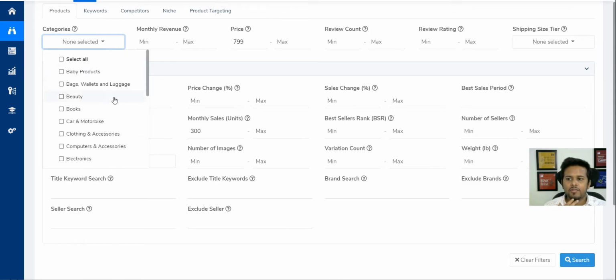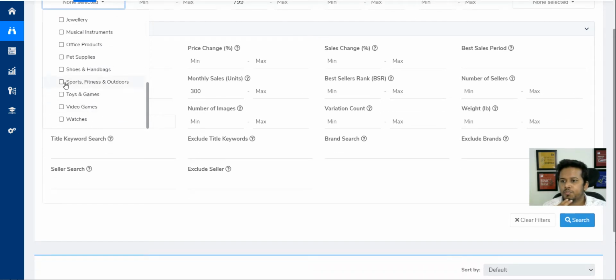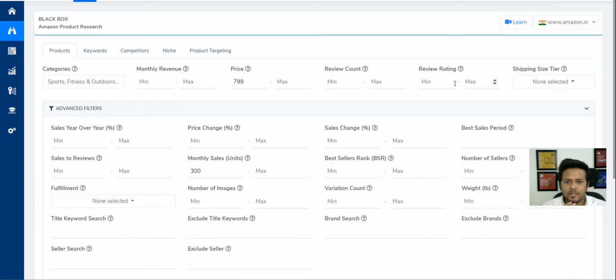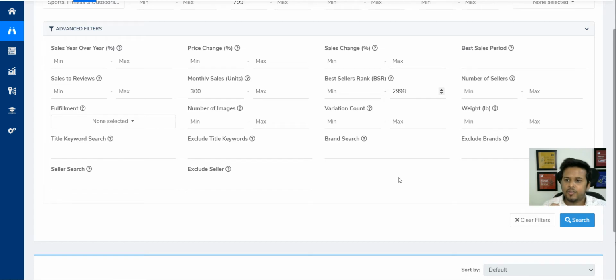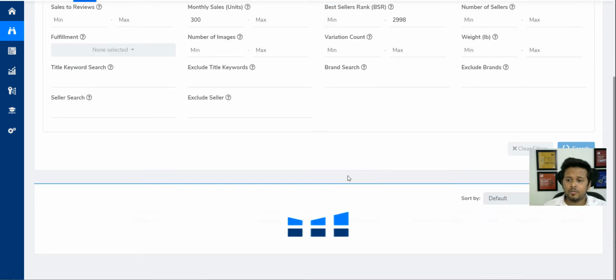And we will choose a particular category. Let's say in this particular case, I choose sports, right? And again, the review count we can leave as such. BSR this time we will set to 3000, which is an ideal one for sports. Okay, now let me click on search very quickly, and we will see the list of products on Amazon that are doing very well.